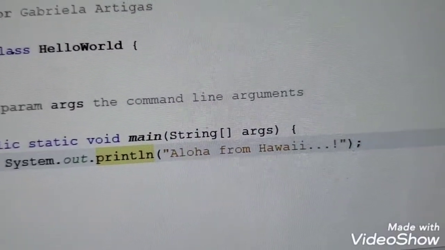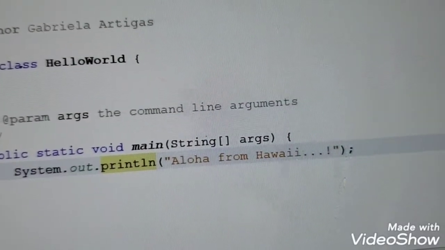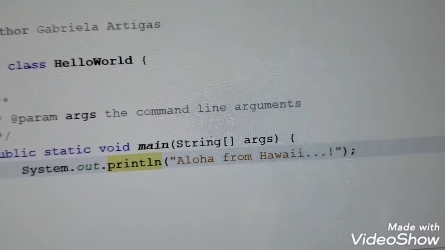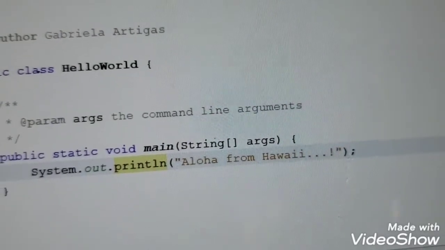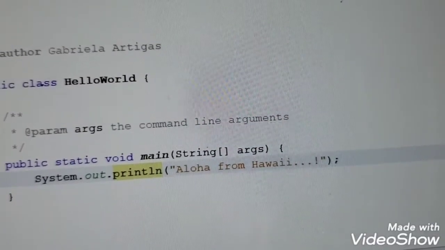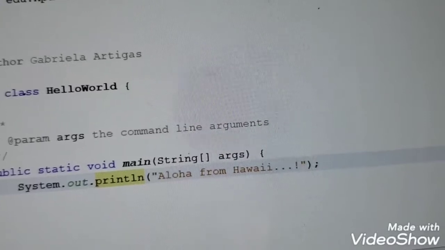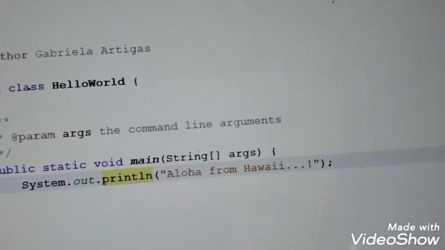So all we have to do is put inside the parentheses what we want this program to display as output. If you open quotation marks, it's also going to close the quotation marks for you. So don't accidentally delete any of the quotation marks. The message, in this case, Aloha from Hawaii, is the message. What you want to do is spell it within the quotation marks.